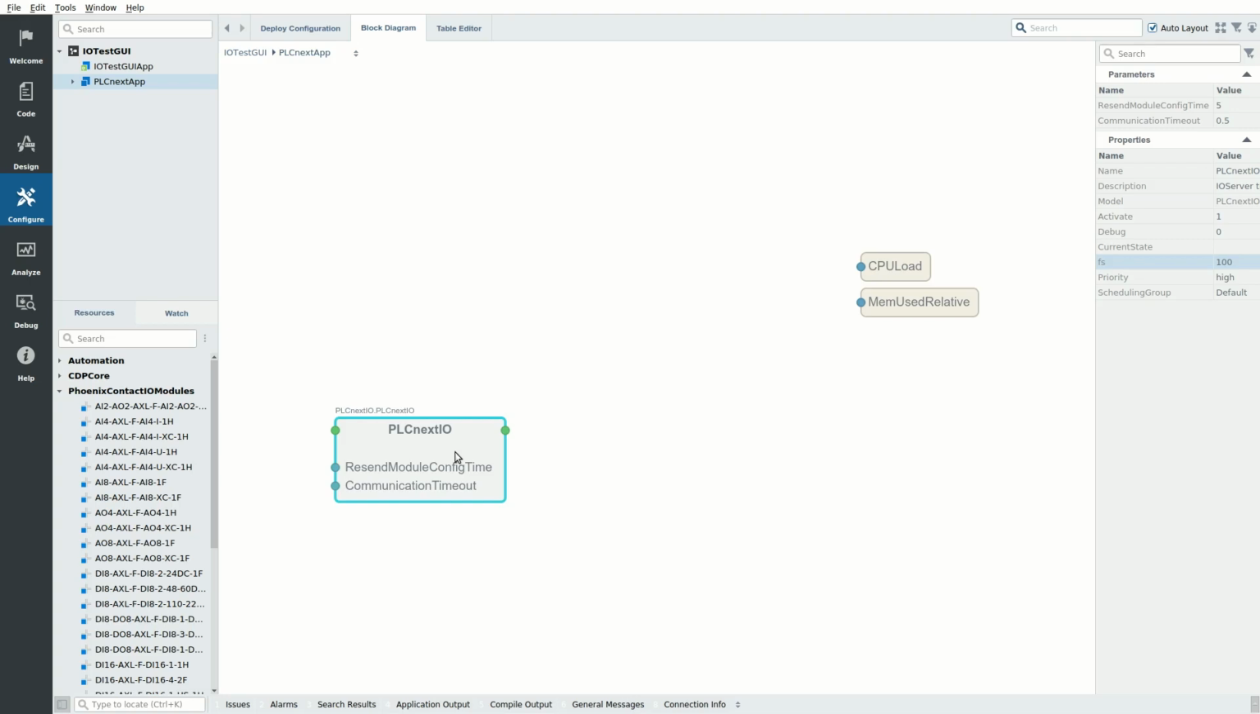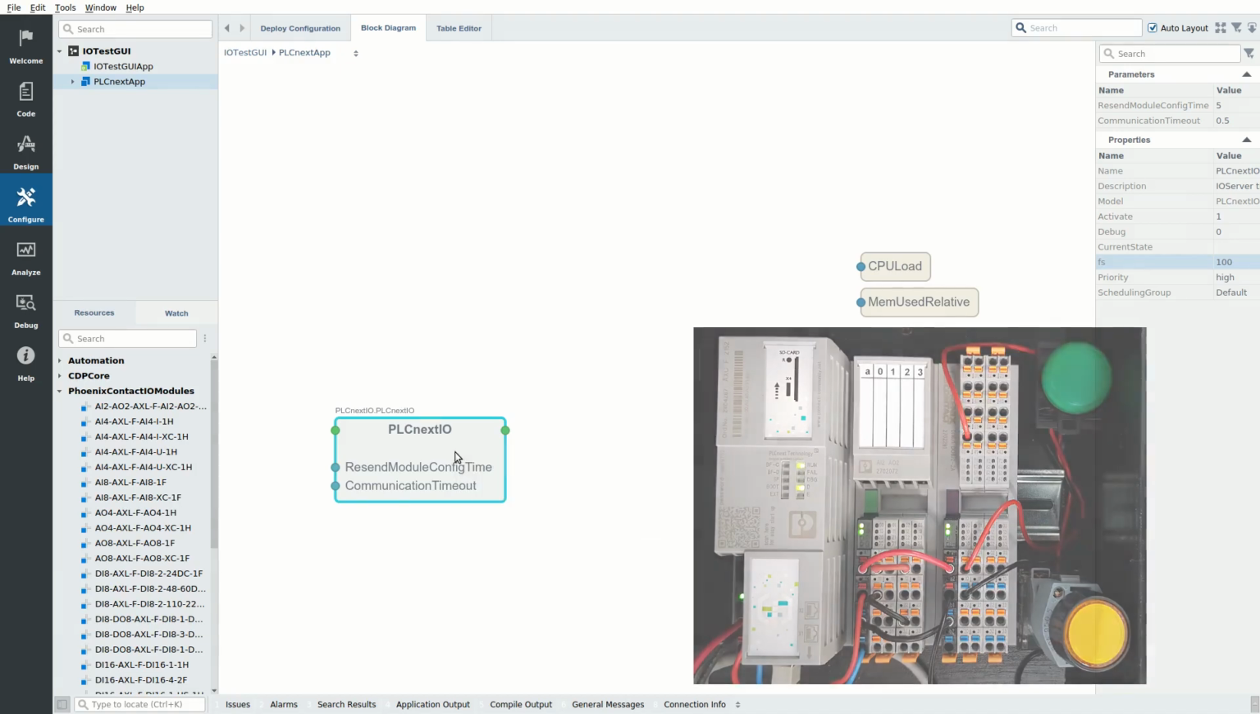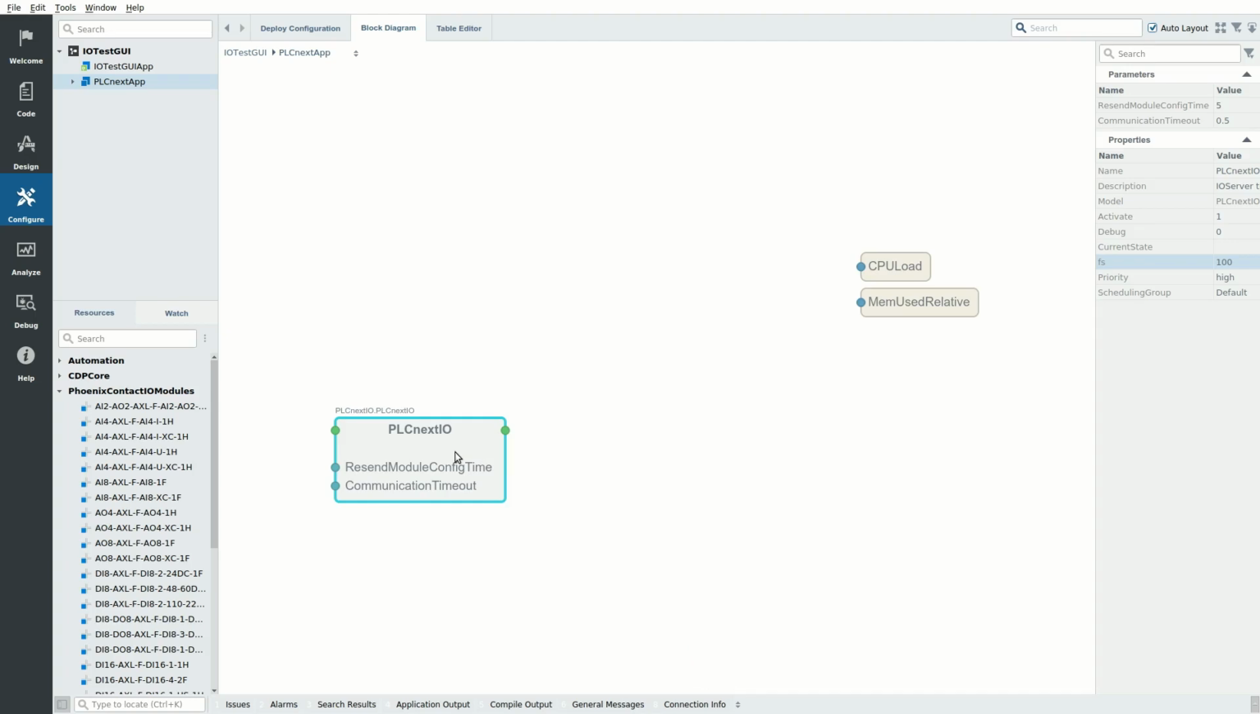We now want to populate it to be similar to the physical module. As I mentioned in the beginning, my PLCnext has an AI2 AO2 module and a DI16/1 DOA/2 module attached, in that order. We add these modules to the PLCnext I/O configuration by searching the resource tree.